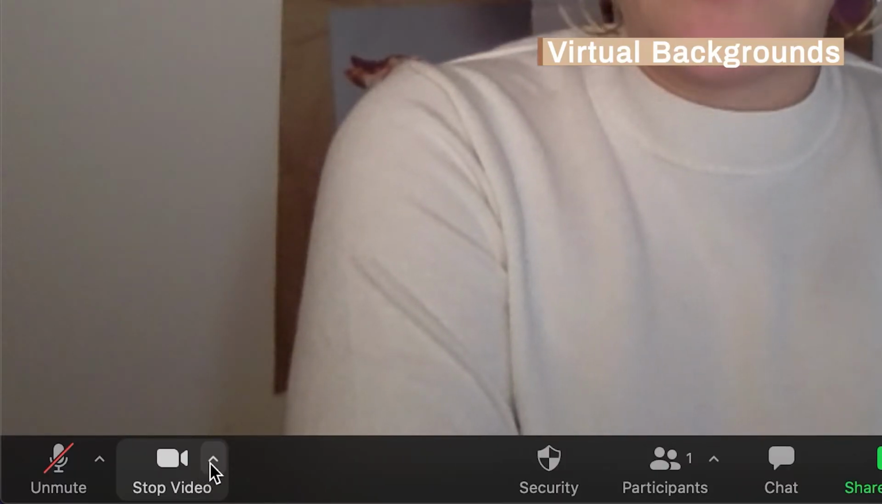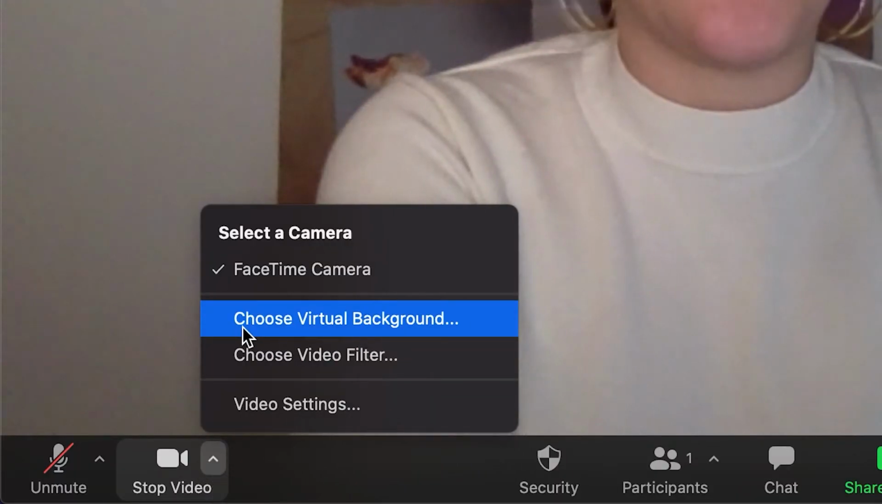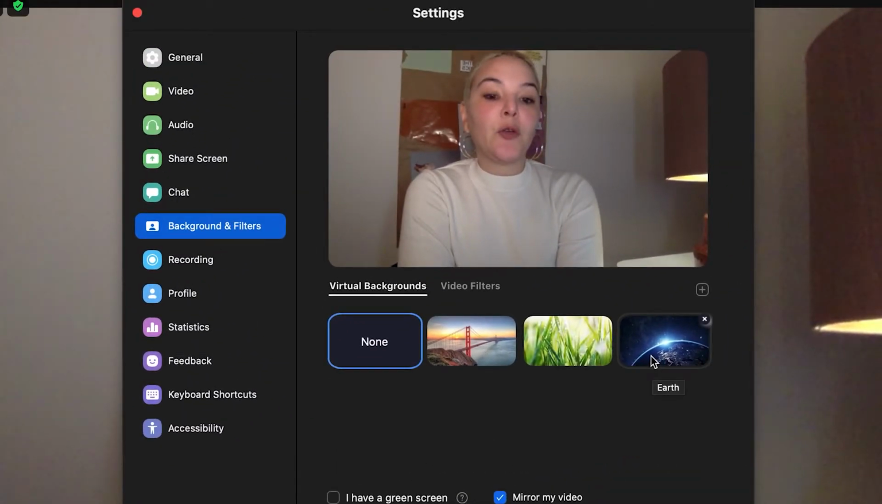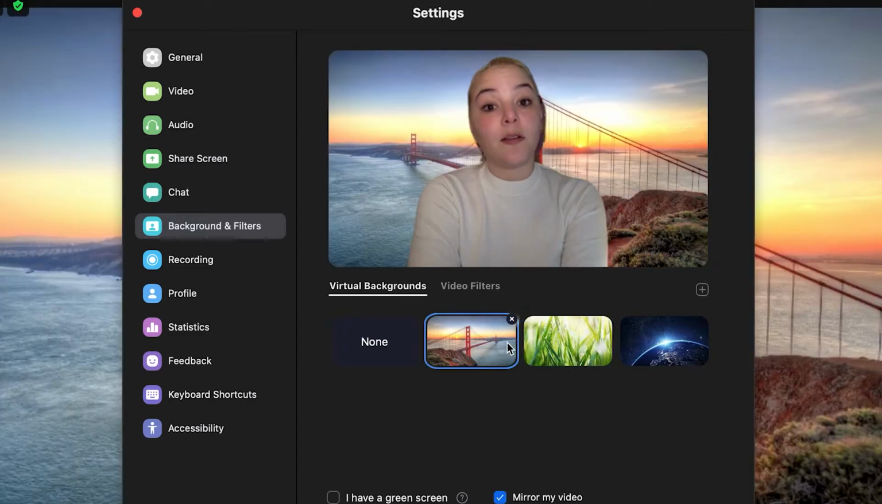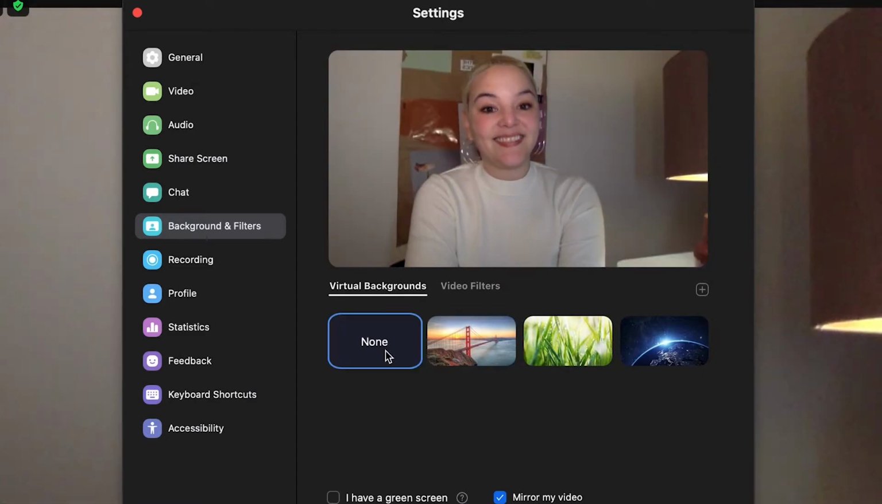Do you see the little triangle next to the stop video button? If you click on that, it'll give you the option to choose a virtual background, which will let you transport into space, into a garden, or to San Francisco. But do keep in mind that these settings will shift slightly or appear differently depending on what operating system you're using or what laptop you're on.